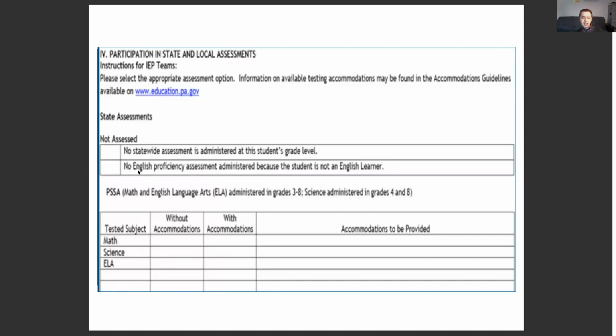If your student is not an English learner, this box is going to be checked every single year, okay? If the student is in a grade where there's no assessment, you're also going to be checking that one there. So if your student is not an English learner, every single year we're going to check this box. And if there is no statewide assessment, then you're going to check that box there.